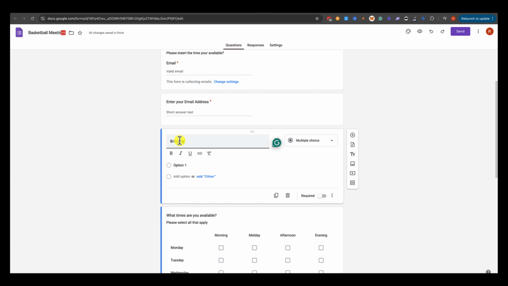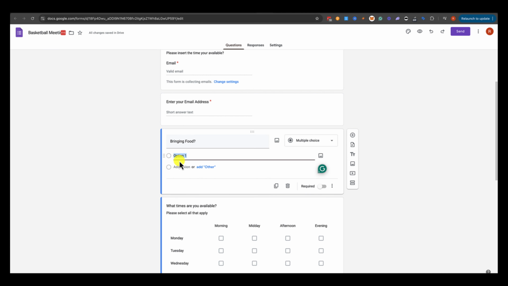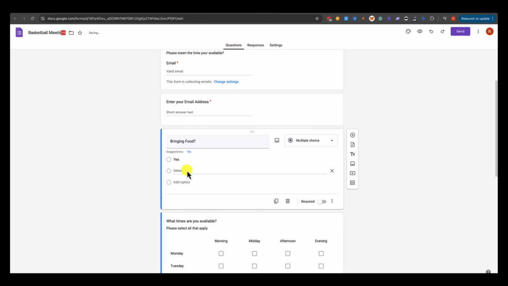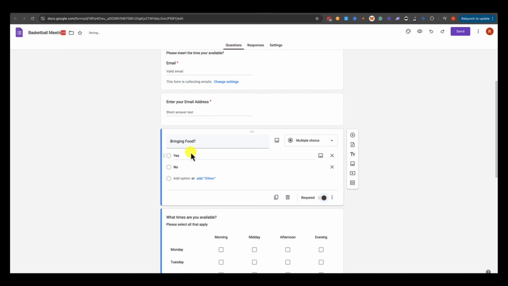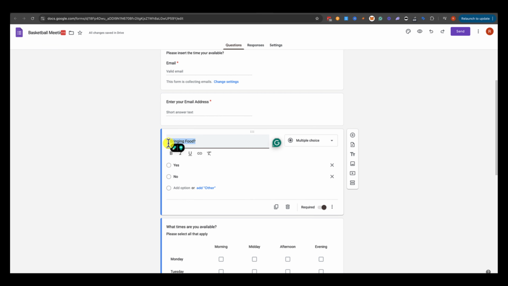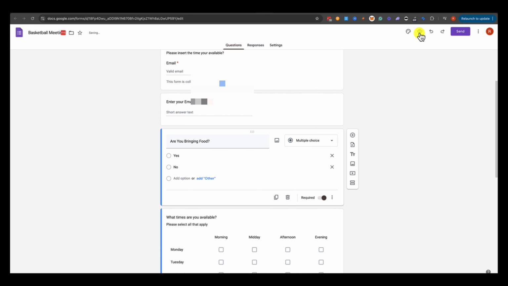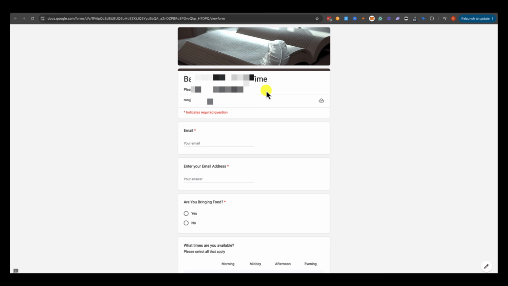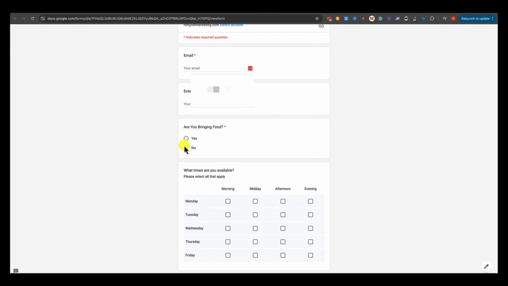Question 1, we could say bringing food. Option 1, we could put yes, add other, and this is required as well. So we just put, are you bringing food? Okay, now we want to preview this again. Are you bringing food? Yes or no? So this is mandatory. They're going to have to answer that.